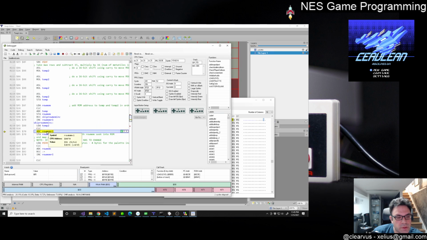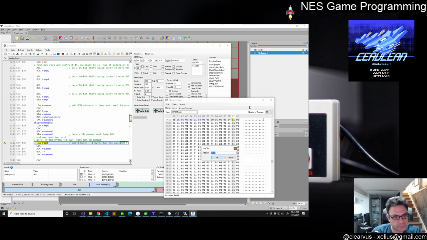We're going to clear carry. Row mem plus 1 is 9A. So temp is 5. So we're going to add to that. And we'll restore that. So that puts us at, where's row mem? 9FBE.